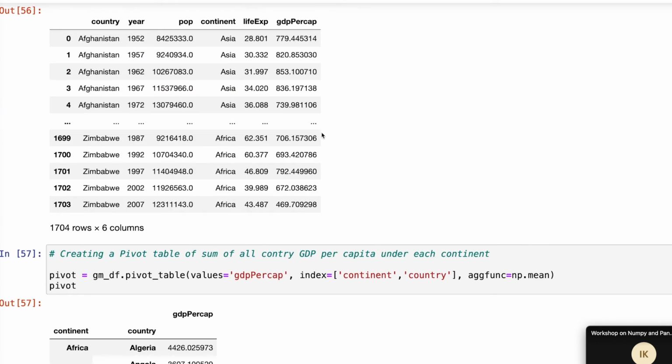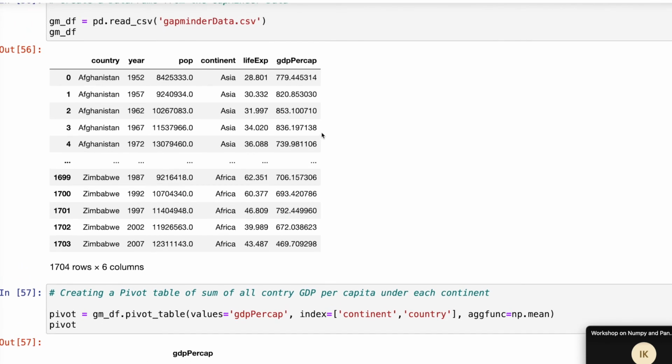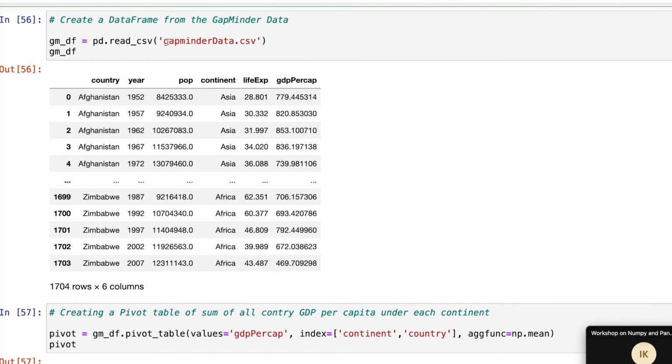Now what we want to do is create a pivot table. We first explain the data. We have created a data frame gm_df from a CSV file called gapminder.csv, and we have the country, year, population, continent, life expectancy, and GDP per capita.